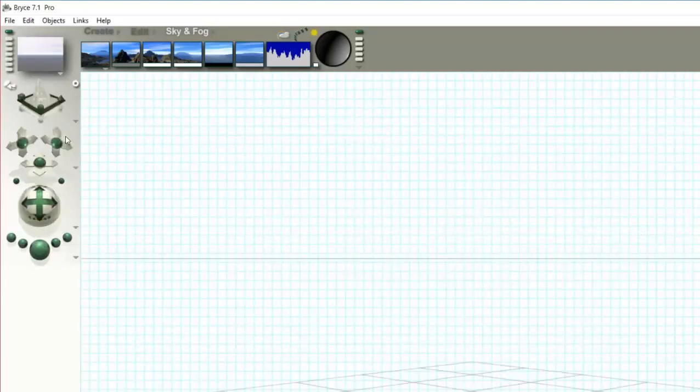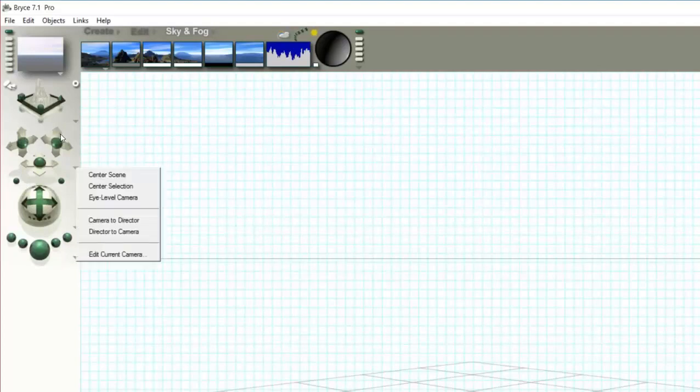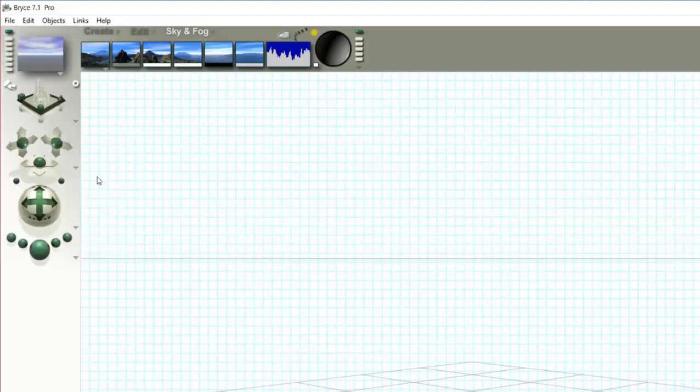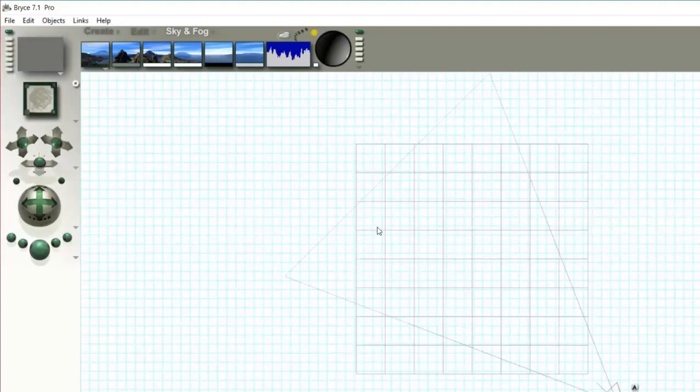So what I'm going to do first is go to Camera Options and select Camera to Director. Now if I go back to the top view, I can see that now my camera is towards me and not away from me.